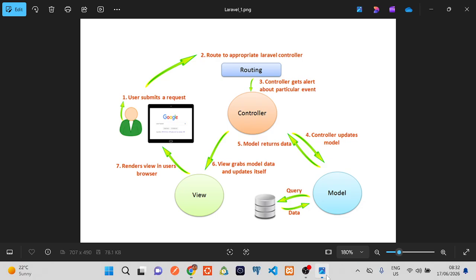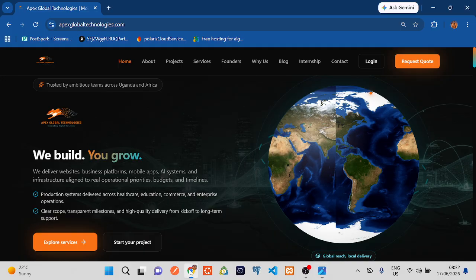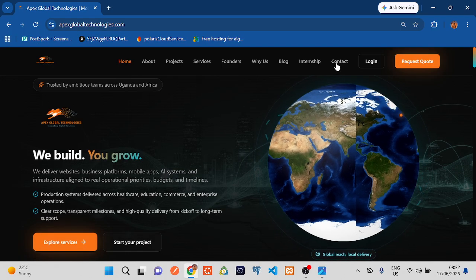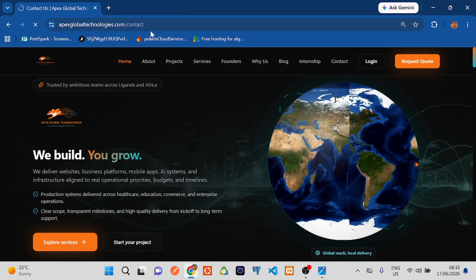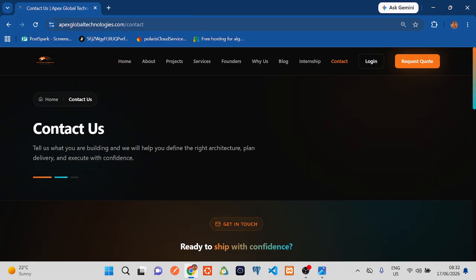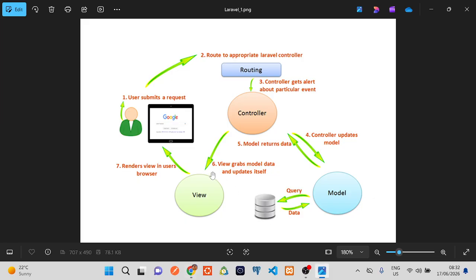As you can see in this diagram, a user submits a request through a route. Which route are we talking about? When I click, let's say, on contact, we are referring to this route. The slash contact is a route.